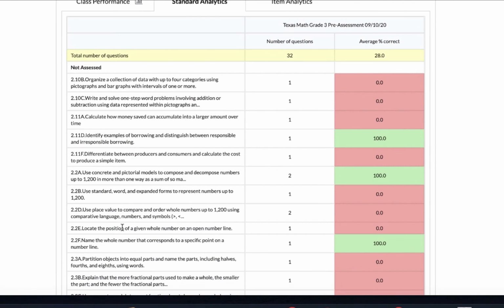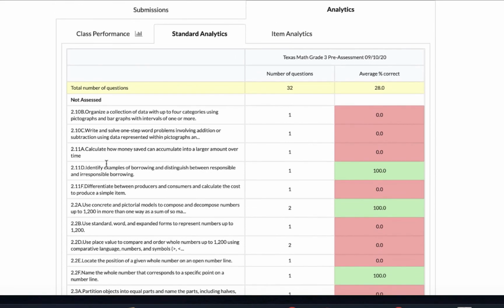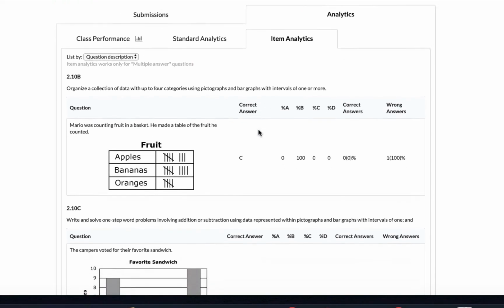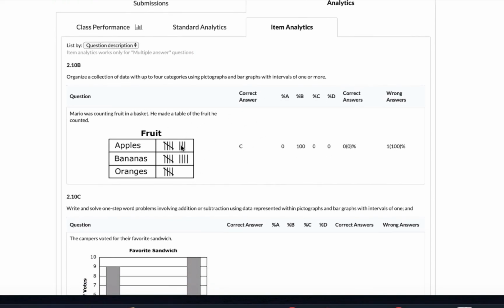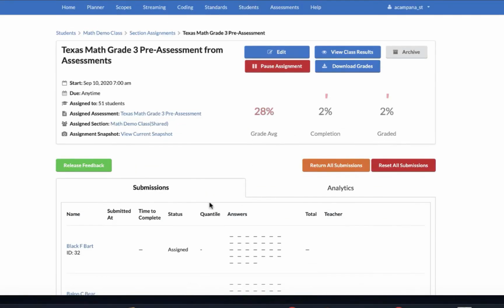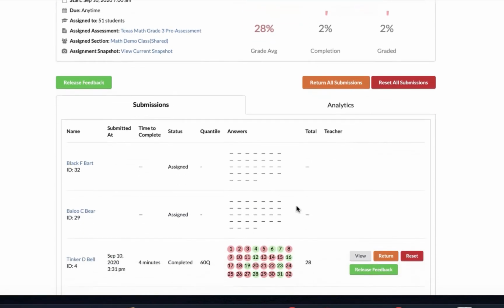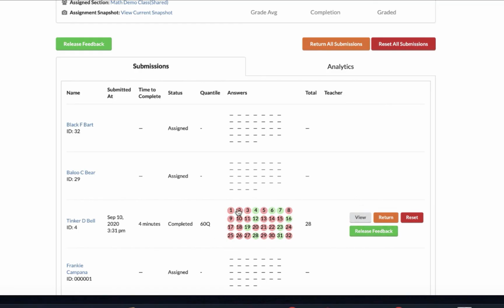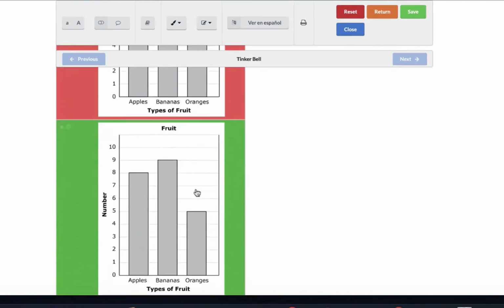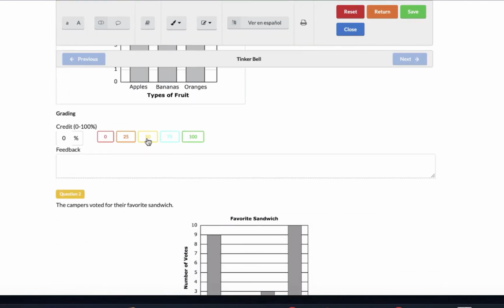All right. And for these analytics, you can see the whole classroom performance. You can see a standard analytics that breaks it down by the standard. And of course, there will be a lot more data here when all of your students take the assessment. And then you have the item analytics as well. So per question, you can really group where their strengths and weaknesses are. Then you have the basic buttons that you have normally with release feedback, returning submissions, resetting submissions. And of course, per student, you're always able to view what they have done. So just in case you need to see if they highlighted any of the work or anything like that, you would be able to see what their answers were.